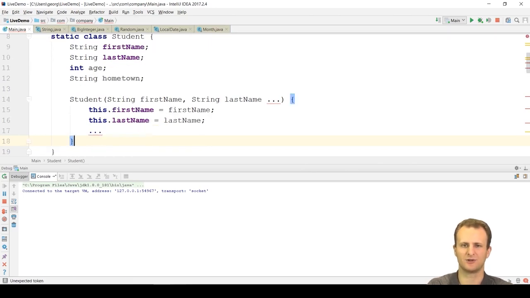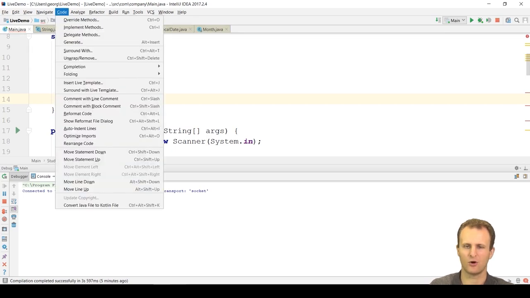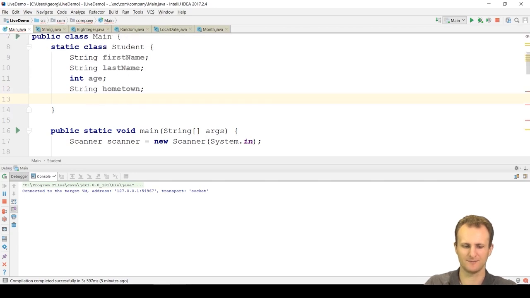Instead of writing this manually, here's what I can do. I can say Alt C, this code menu here. So Alt C, we need to wait a bit because our IntelliJ almost crashed again.